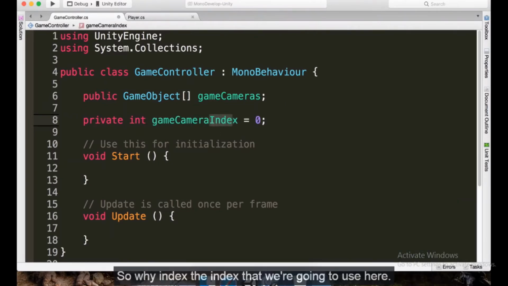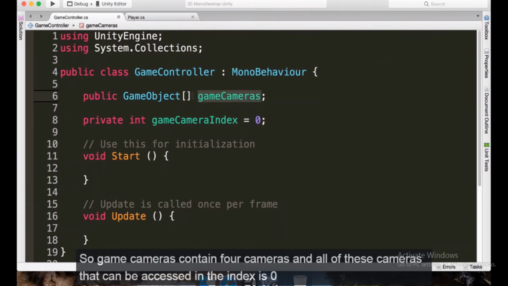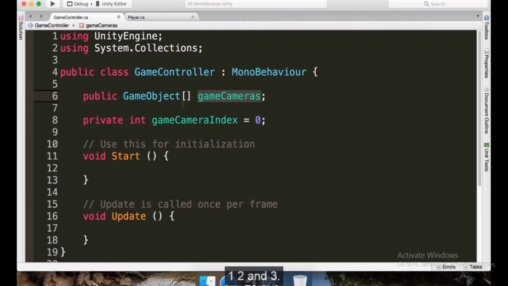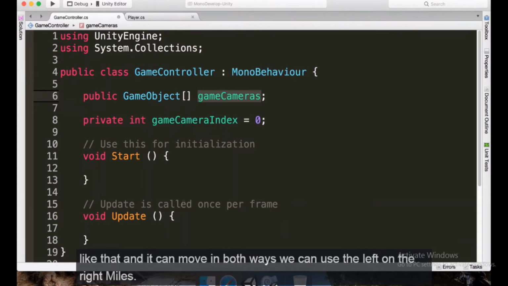Okay, so why index? The index that we're going to use here, this number, is going to point to the camera that we want to use. Game cameras contain 4 cameras, and all of these cameras can be accessed in the indexes 0, 1, 2, and 3. So we want to cycle among this. We are on 0. If we press the mouse button, we go to 1. If we press it again, we go to 2, and then it's going to keep moving like that. And we can move them both ways. We can use the left or the right mouse buttons.